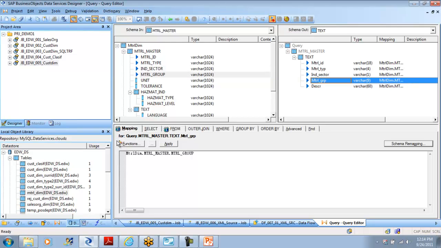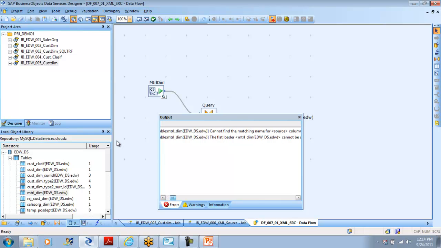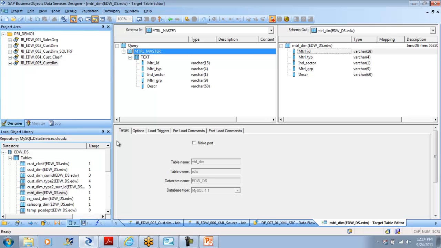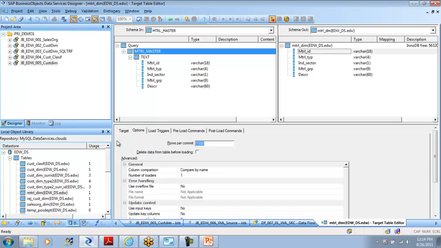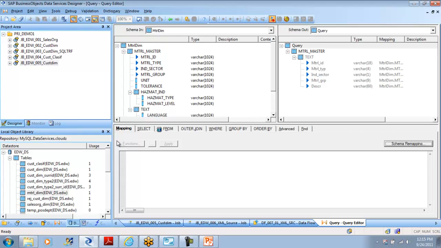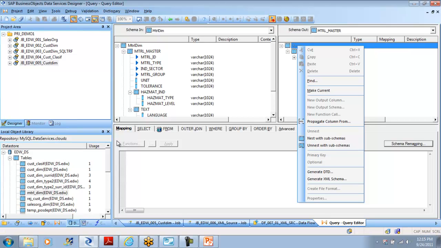So now if you go and say, oh, it still is failing. The reason could be cannot find a matching name for source column material master. The flat loader M cannot be connected to NRDM. So it still does not find a relevant name for the material master here, right? So let me think about it. What step did I miss? So here I think I have to make something else. Yeah, make current, and okay, next with subschema.